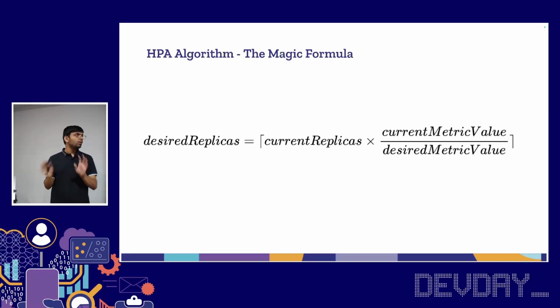So you can only look at the ratio bit, which is the current by desired. Suppose your current metric is 25, whereas your desired is 50, right? So the ratio would come out to be half, right? So it would halve the number of replicas that it currently has, right? In that way, the utilization should now go up, because the number of pods are underutilized if you have that many. So that's why it is reducing it, and the opposite can also happen.